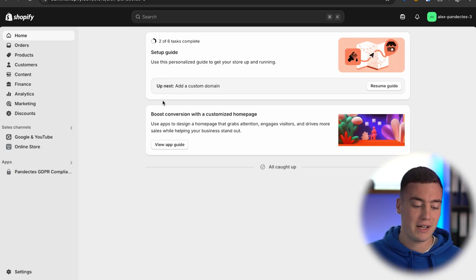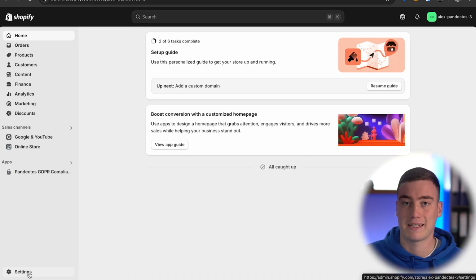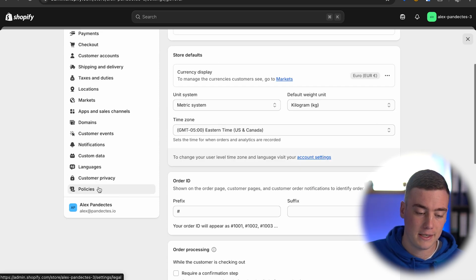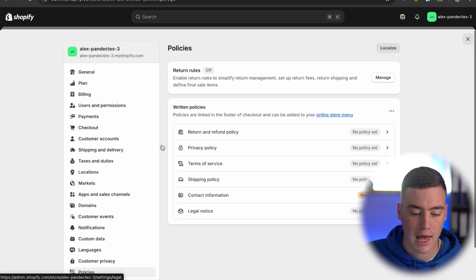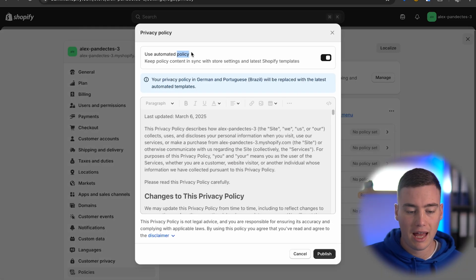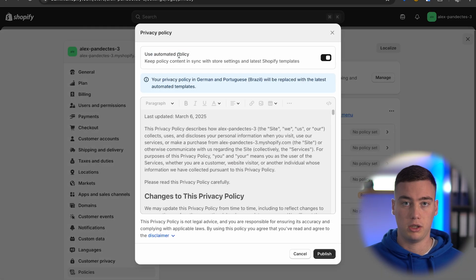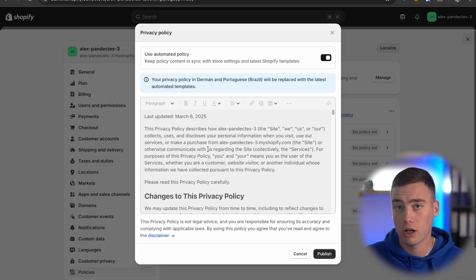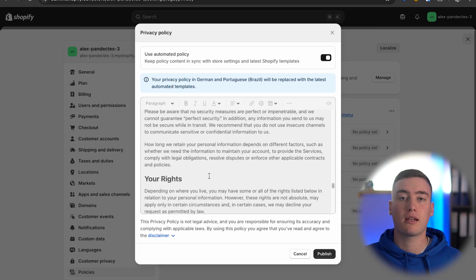So, from the Shopify dashboard, go over to the settings, then navigate to the policies down here, and you will see your privacy policy. Click here and select Use Automated Policy. This will generate an automatic privacy policy that applies to your store. Now, we are not ready yet, but there might be some info here that you might need to change.